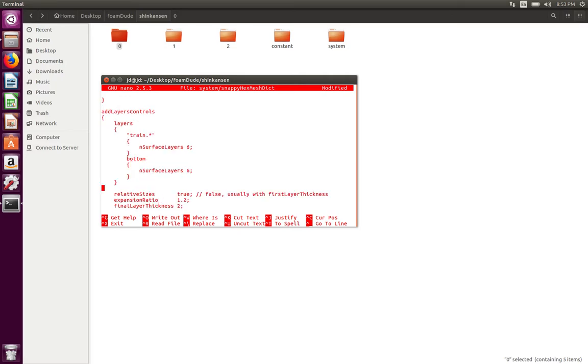You have to specify the layers on all the surfaces that you wish. You can select multiple surfaces with the dot star feature. So all the surfaces that begin with the name train will be selected with train dot star, although in this video there is just one surface with the name train. And I'm also going to add some layers on the bottom surface. Bear in mind that I have not tweaked any advanced controls, so the layers that you will see will be very coarse and probably won't be free-flowing or perfectly connected.